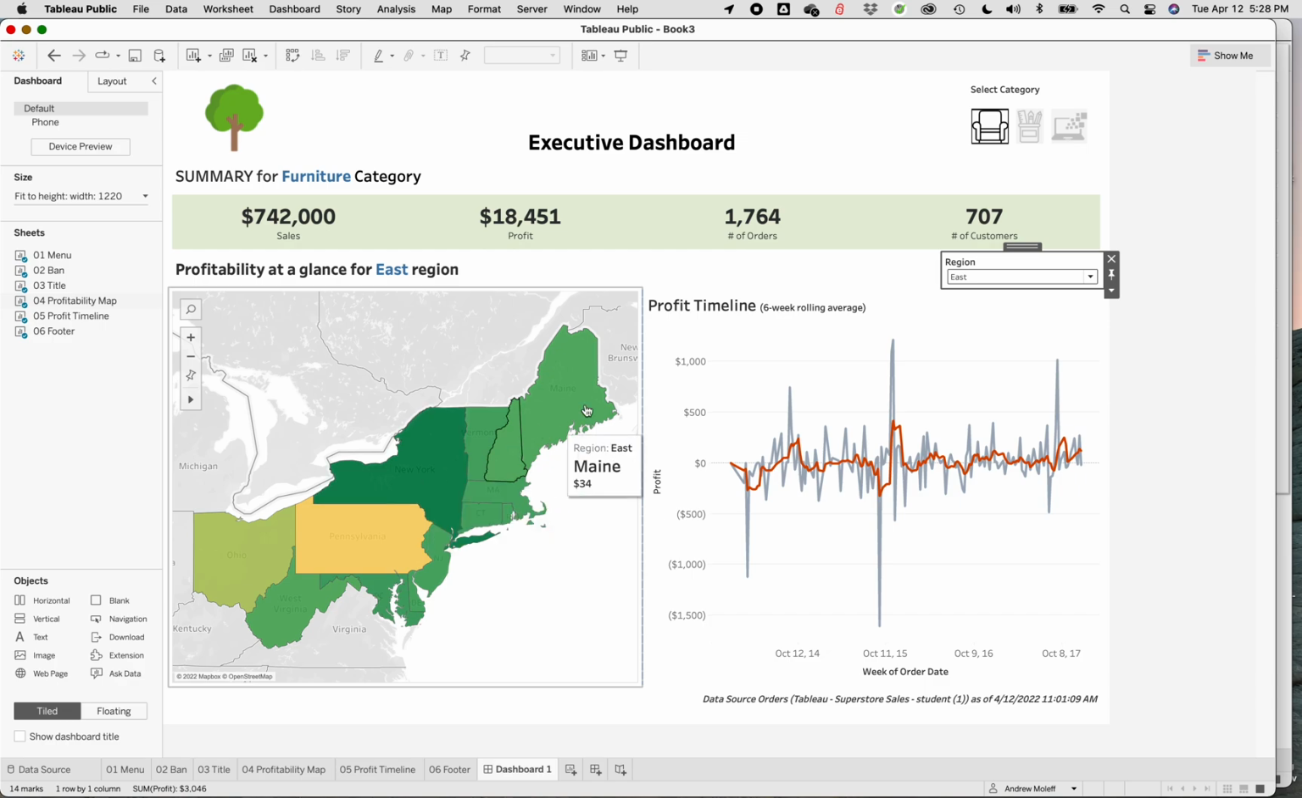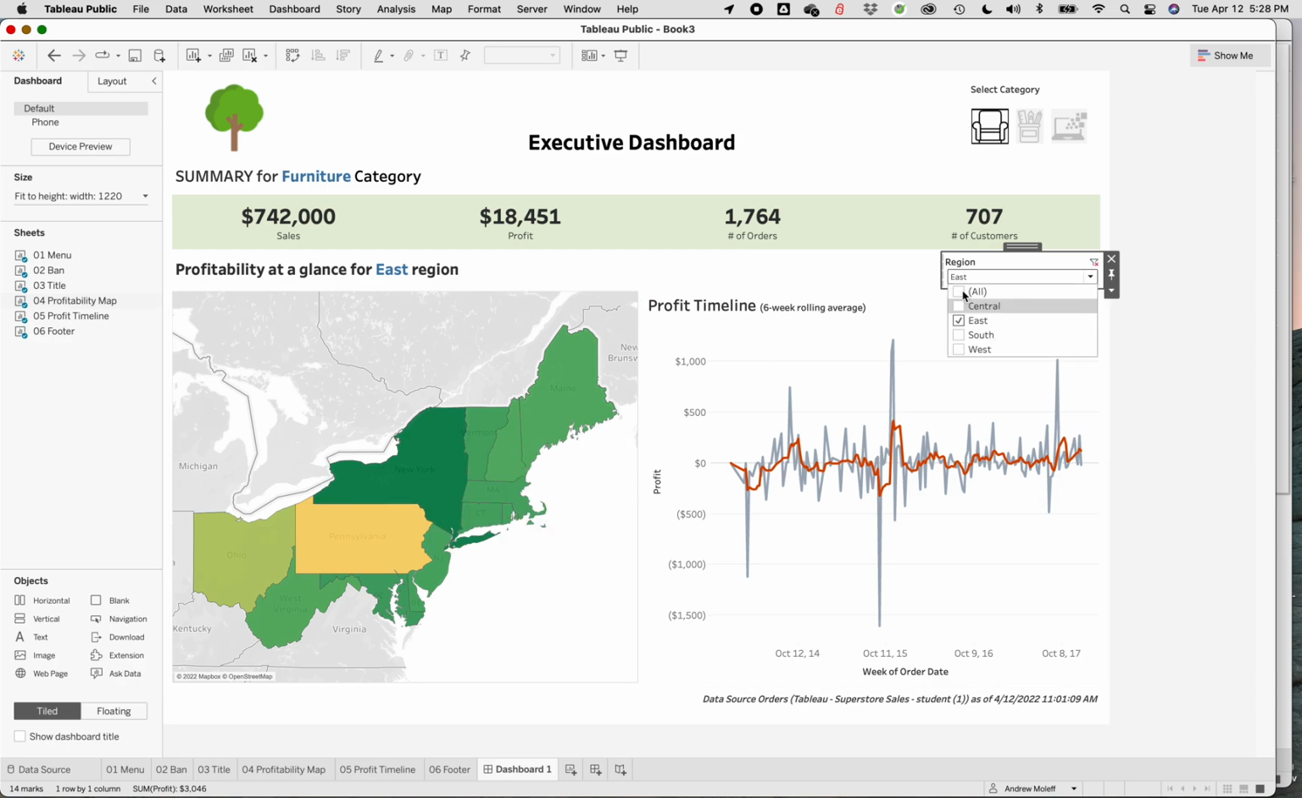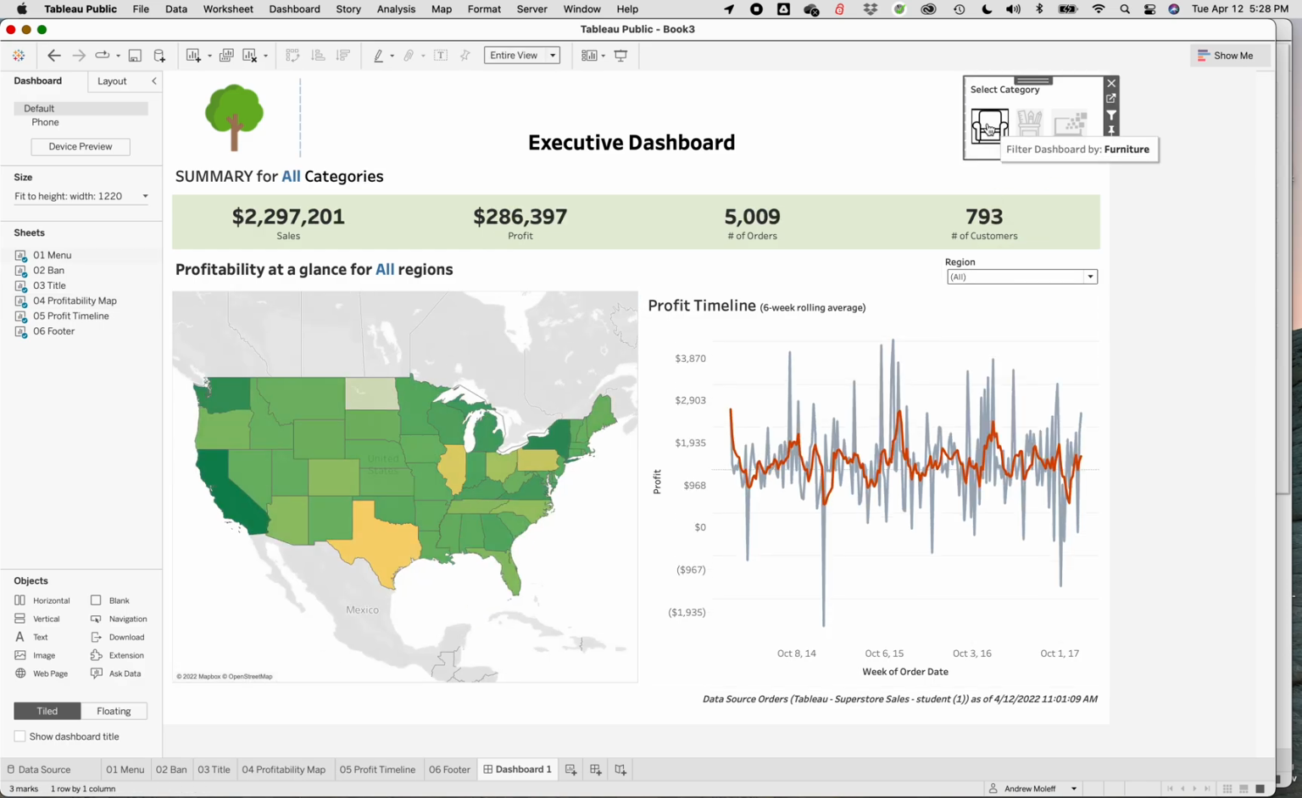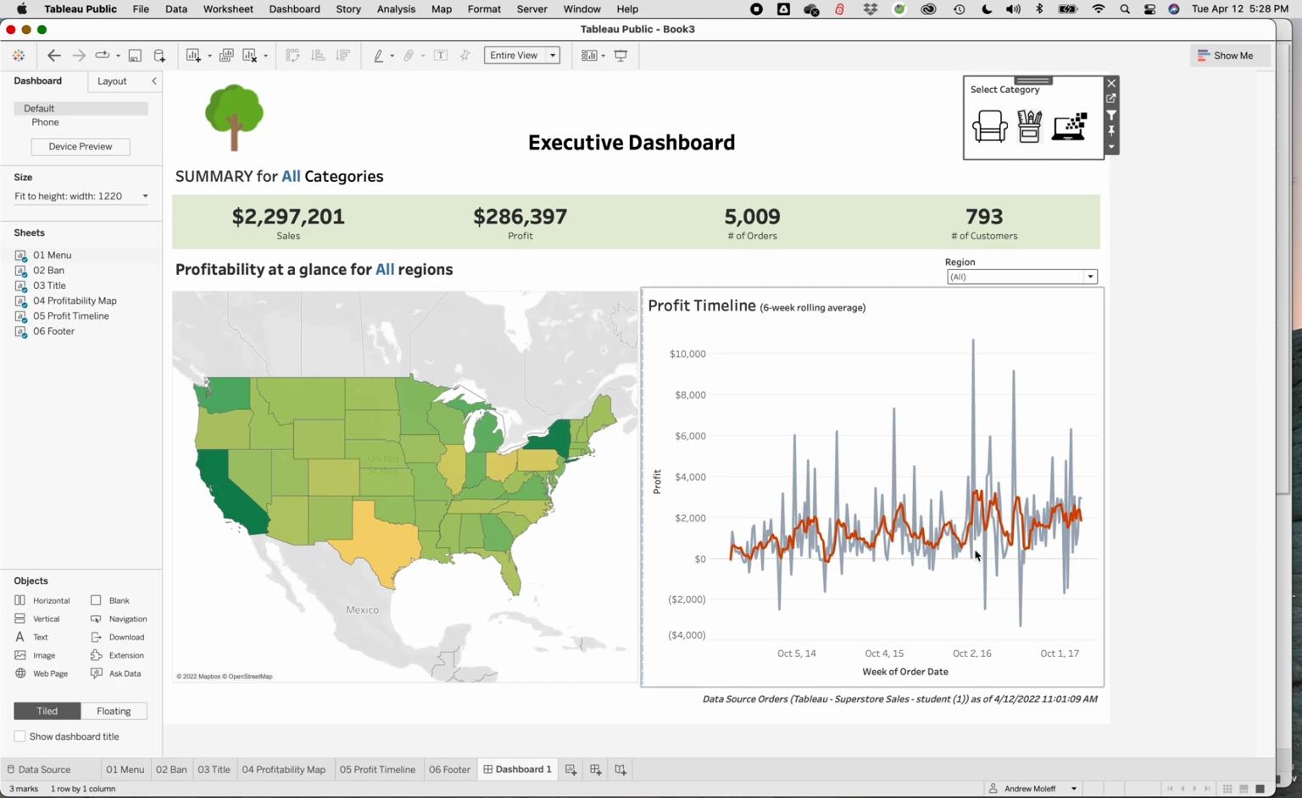So when we're ready with this, we can just reset this back to all by double clicking, and now we're ready to upload our dashboard. So hopefully this helped, that we walked through this pretty well, and let's turn in some really nice looking dashboards, and thank you very much.